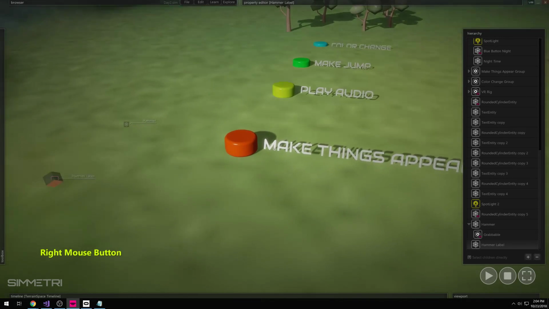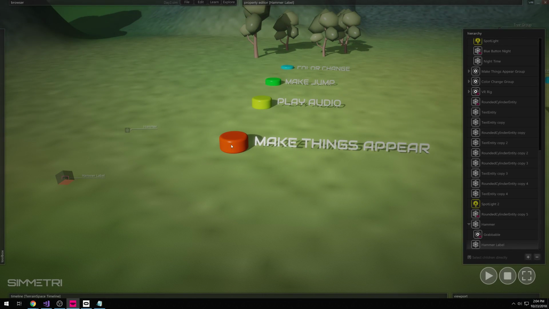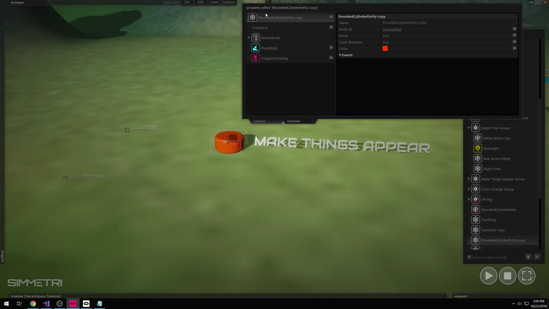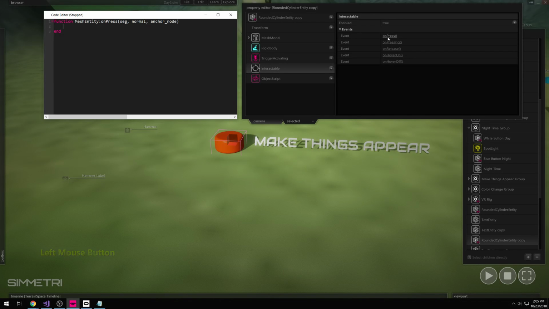And so now what I need to do is make that active property true inside of an interaction script. So here we go. I'm going to press the orange button, and I'm going to make these two things become active. So let's do that now. To make the interaction again, we're going to select our orange rounded cylinder entity. And we are going to, you guessed it, add interactable, select on press. Now we have the function for this press event.